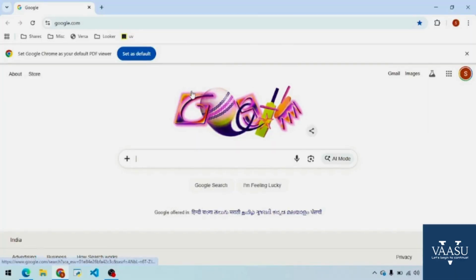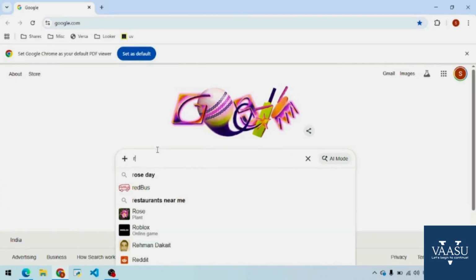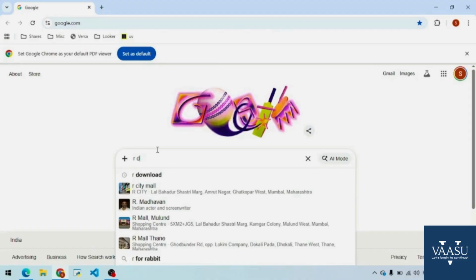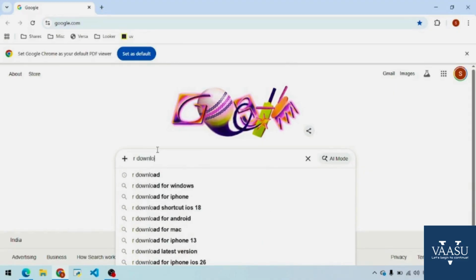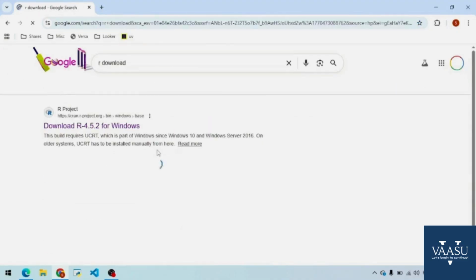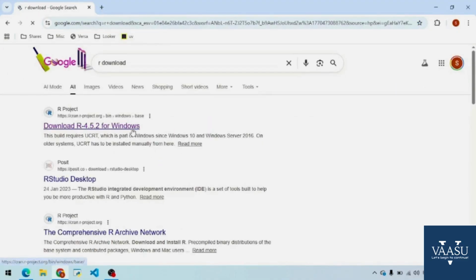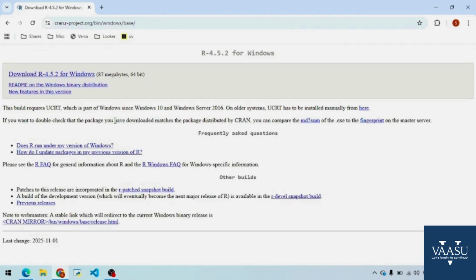We are going to see how to install R. So let us first go to Google and search for R downloads. This is the first link we'll be getting over here: Download R 4.5.2 for Windows. Let us click on the first link.